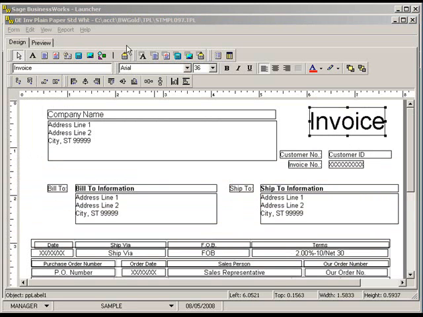There are several types of fields on a form. A label field will display what you type into it, for example, the word invoice. A DB text field will print one field of information from the database, such as the amount of a line item on an invoice. The data fields drop-down list is available to select fields from the database.